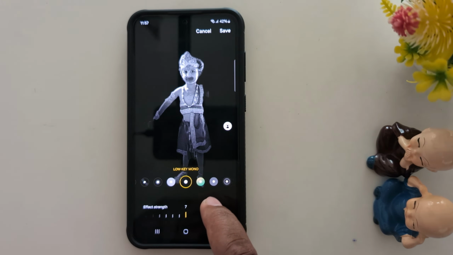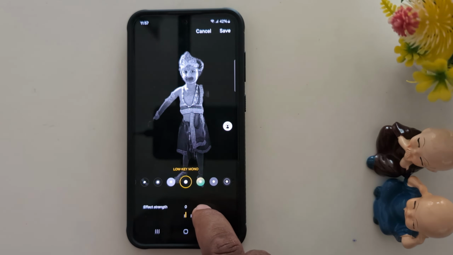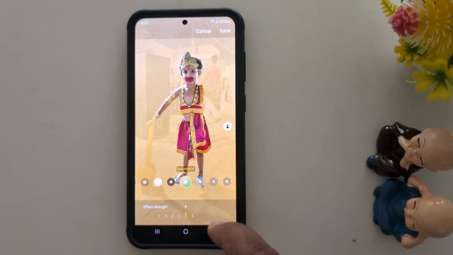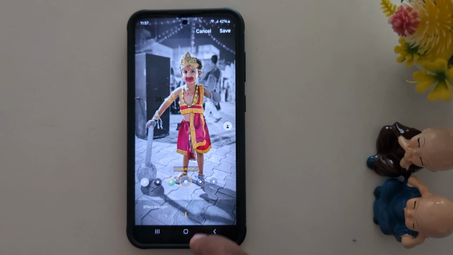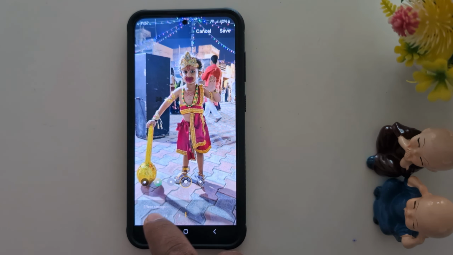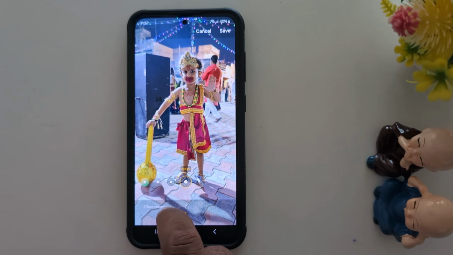Next you can find the Low key mono option like this. Increase or decrease. Set the background effect you want. Next you can see Backdrop like this. And next is Color point. Next is Spin. So you can see different zoom. This is the last background effect you can apply to your photo.